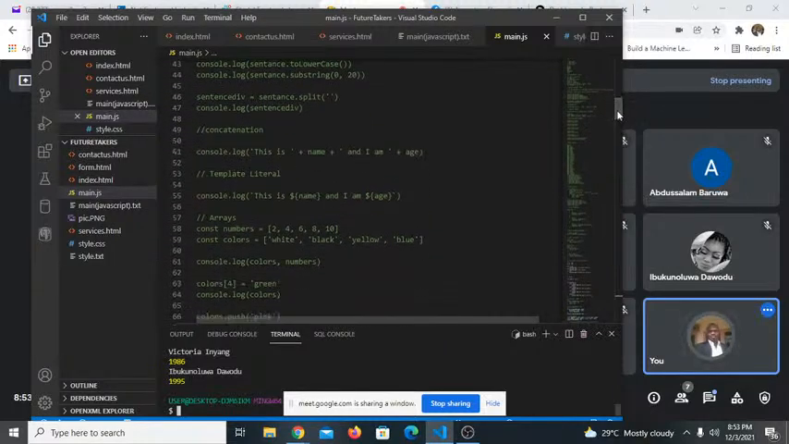Then we looked at concatenation, and we said that concatenation simply means joining two or more strings together using the plus sign. The plus sign is the concatenation operator. You can also join by using what we call template literals. In that case, we don't use the plus signs. We just use the dollar sign, and in curly brackets we put the variables. This is another way of concatenating.